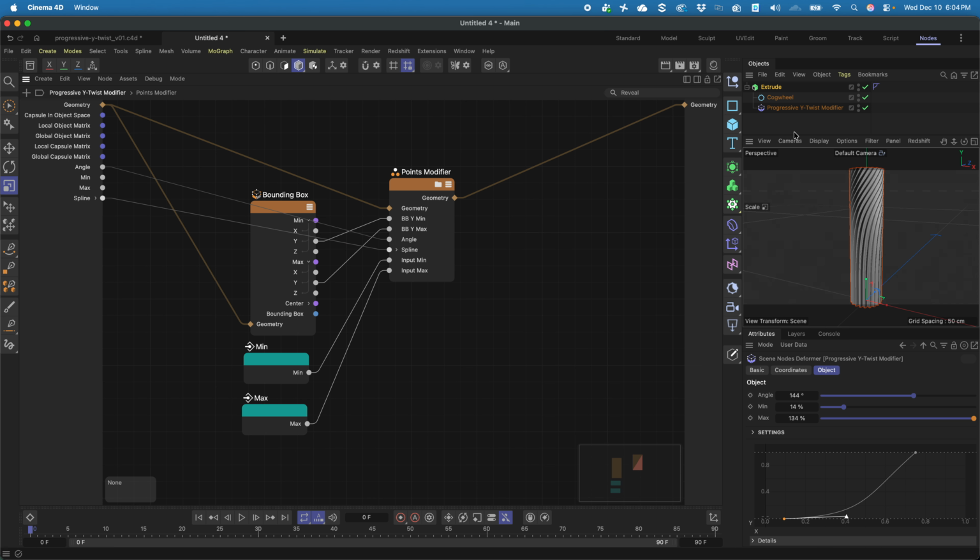And that, I believe, is kind of the whole thing. I've got my progressive twist. I've got the ability to adjust my minimum, my maximum. I can come over here and adjust this spline. And there you go. I hope that this was informative.